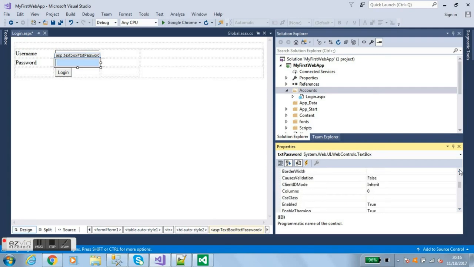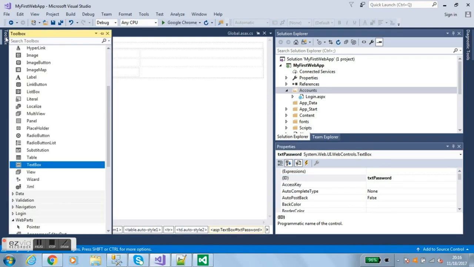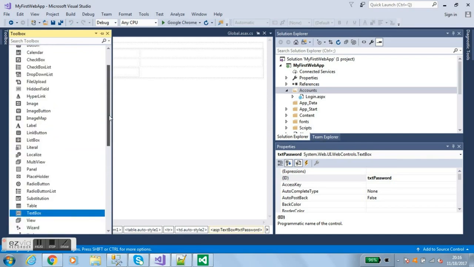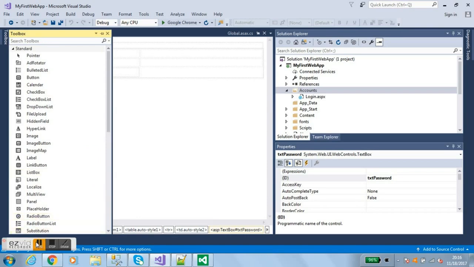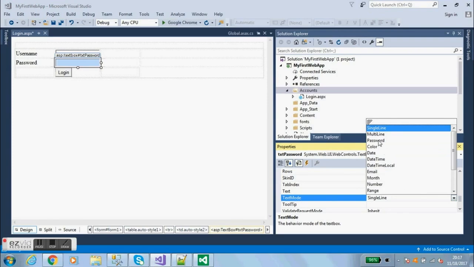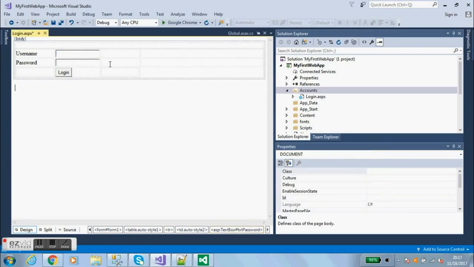Okay, let's see. We can give it a mask, so that you don't see the password that's entered. Okay, so let's go into the text mode property. As you can see here, currently it's on single line. Let's select password. Okay. Right, let's save everything.